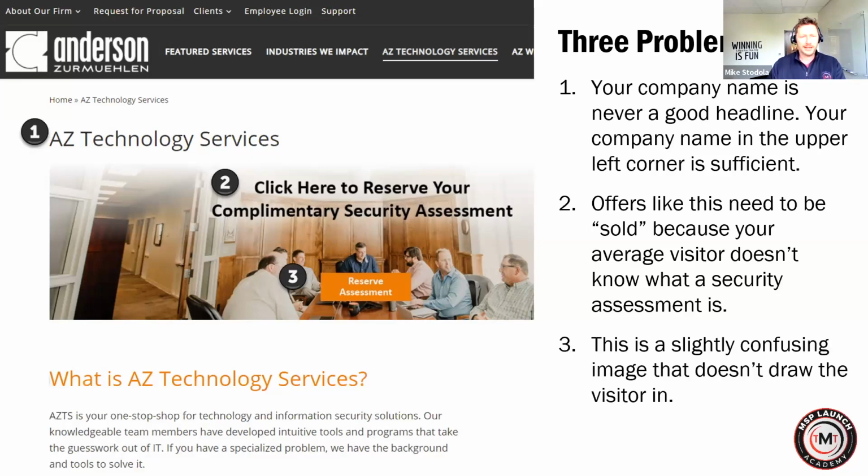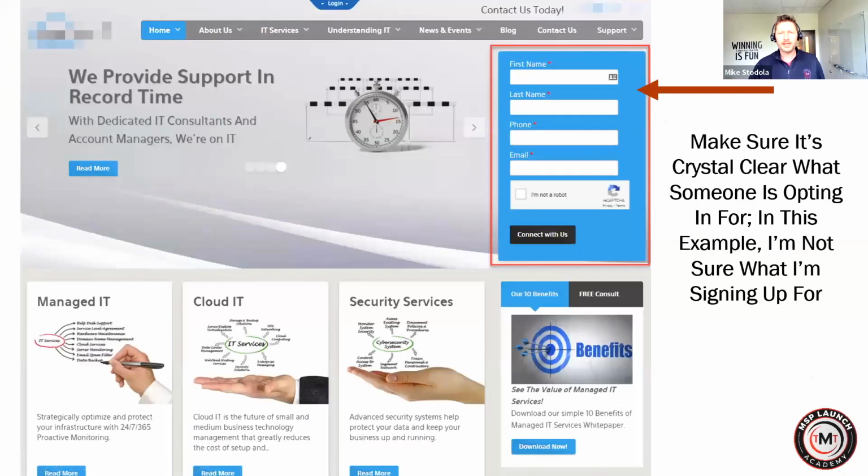Then third, it's kind of hard to see. We put a big 3 there, but where is it? This guy, reserve assessment. It's not clear that that's a button. You usually want a button to stand out. This kind of blends in with the background. So you've got to make sure it's crystal clear what someone's getting when they fill out the form. Not like, hey, sign up for weekly update. No one wants a weekly update. No one wants to just connect with us.